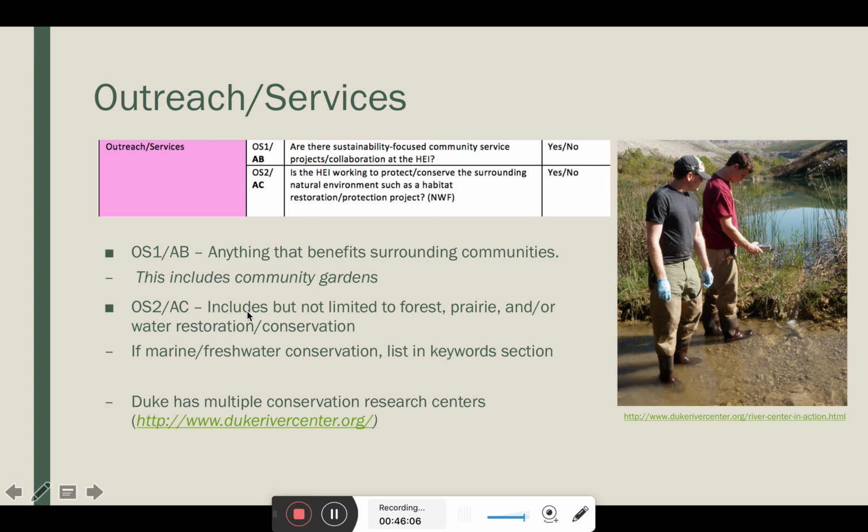Alright, OS2: this includes but is not limited to forests, prairies, and/or water restoration or conservation. Again, I said please put it in the keyword section if it's marine or freshwater conservation, because that's something I'm focused on. And then forest restoration: some programs are going to have natural forest conservation programs, and that counts as a sustainability department in the academic section. But it would also be on this one.